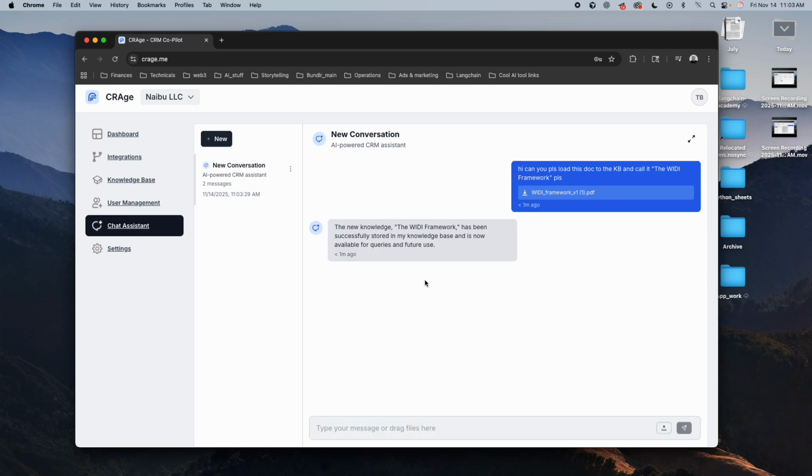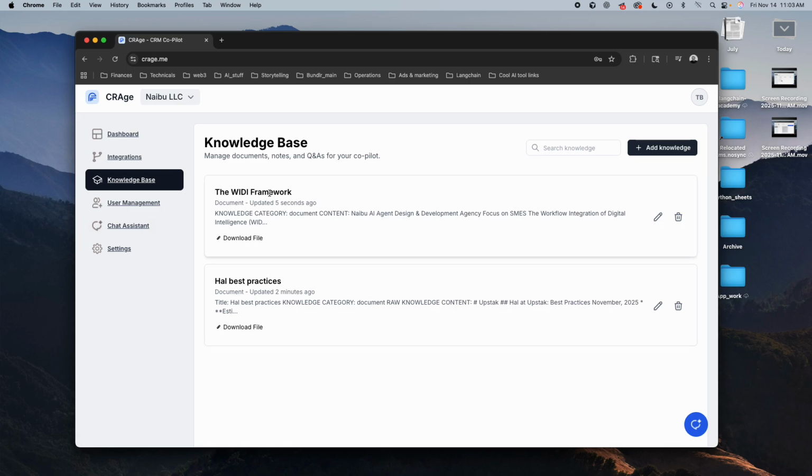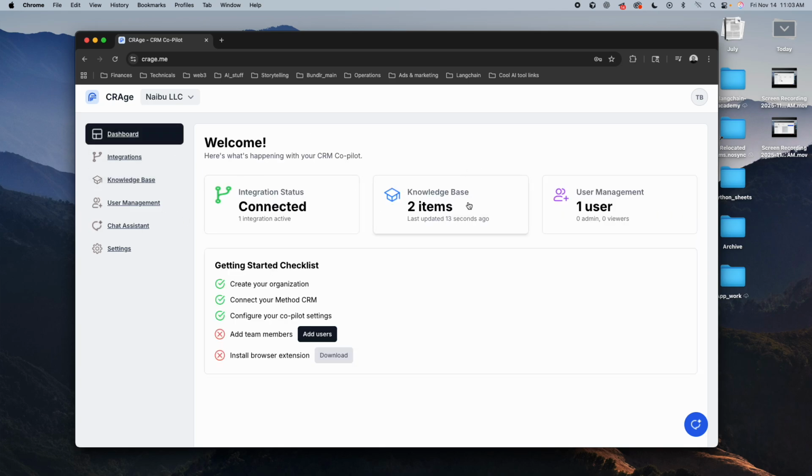So he's completed that now. We go into the knowledge base, we can see the Wide-Eye framework is available in the knowledge base, and I could access the content through there as well, and download it. If I go back to the dashboard, I can see that it's keeping count of the knowledge base objects. And now let's go and test one of these loads.